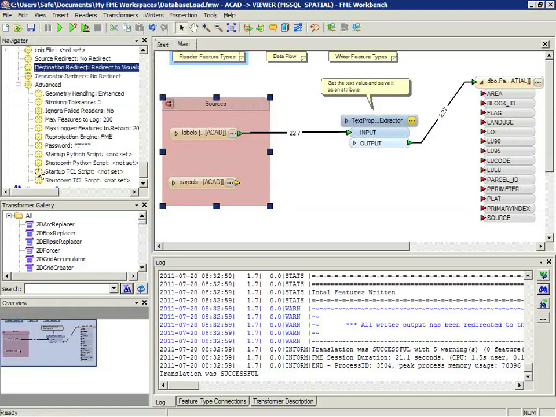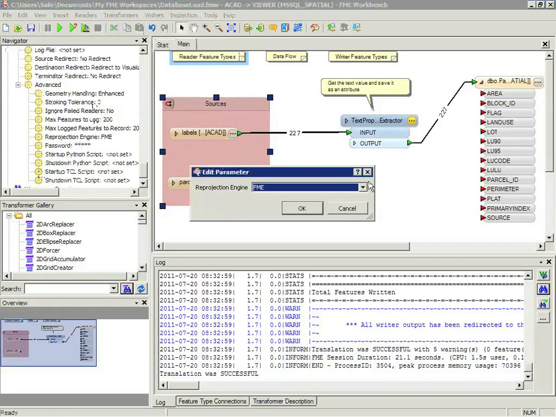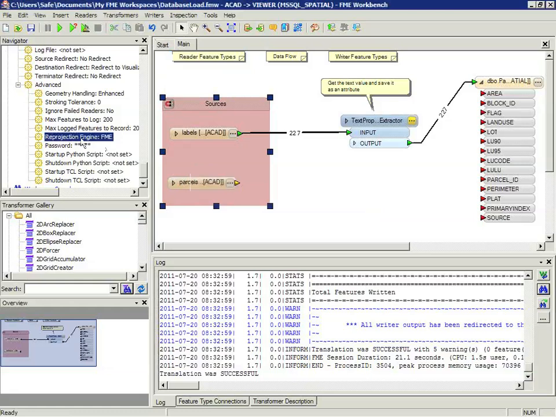There's also some advanced parameters. The only ones in here which I ever use, I can change the reprojection engine. If I have ArcGIS installed, I can use the Esri reprojection engine. I don't, so it's not available. I can password protect this workspace.